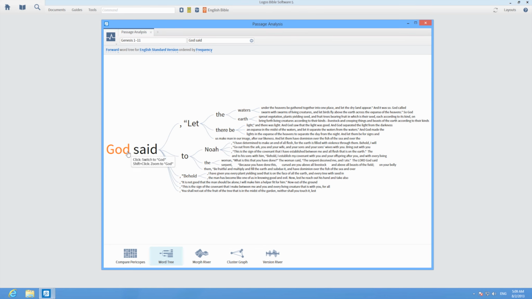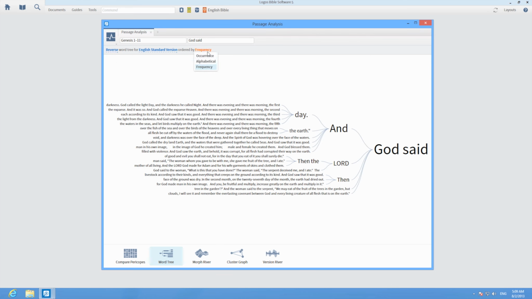In the menu bar, you can choose to view the results in forward or reverse order and arrange the results by occurrence, frequency, or alphabetical order.